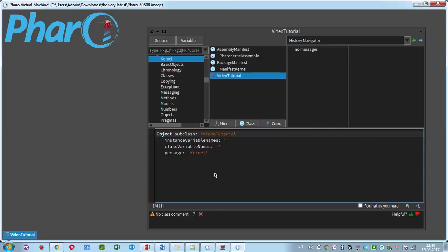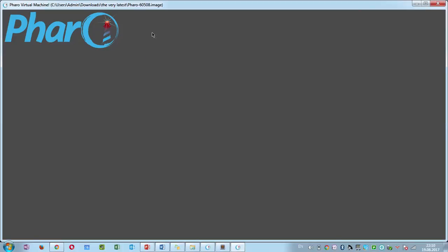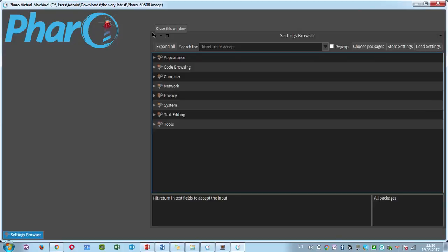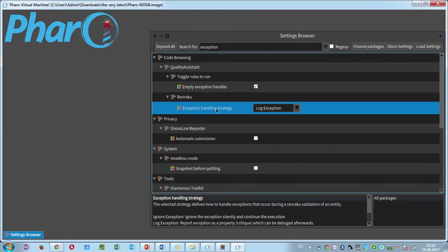And I've also been working on smart error handling to develop a custom critique for reporting exceptions, and to create a setting where the exceptions should be completely ignored, or reported together with critiques and can be debugged afterwards, or whether they should interrupt the execution.